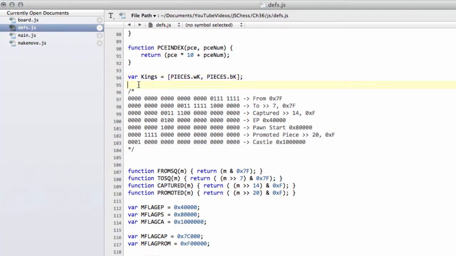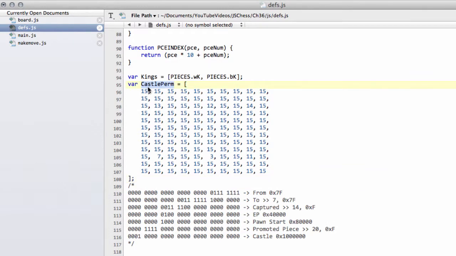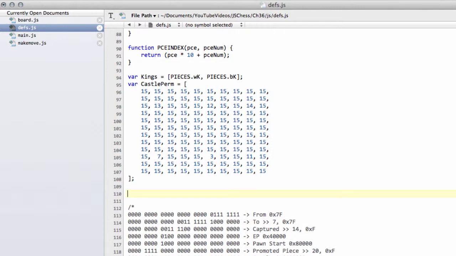It's quite a big array, and it's called a castle permission array. And you'll notice that everything is set to 15 apart from these six squares in the middle here. These squares are at the locations of A8, H8 here, and A1, H1, and also E1 and E8. And the way these will be used is simply each time we make a move, the castle permission, say CP here, will be bitwise anded with the castle perm array on the from square.